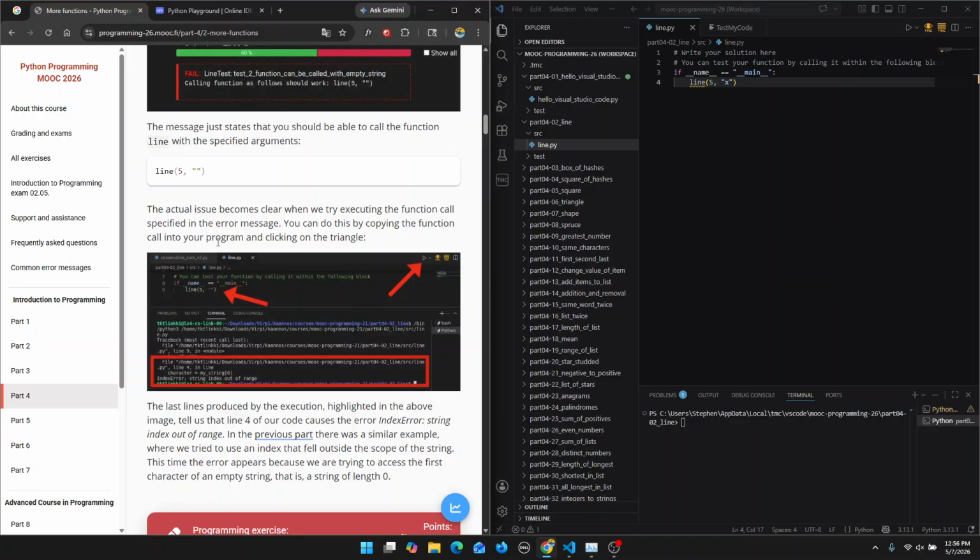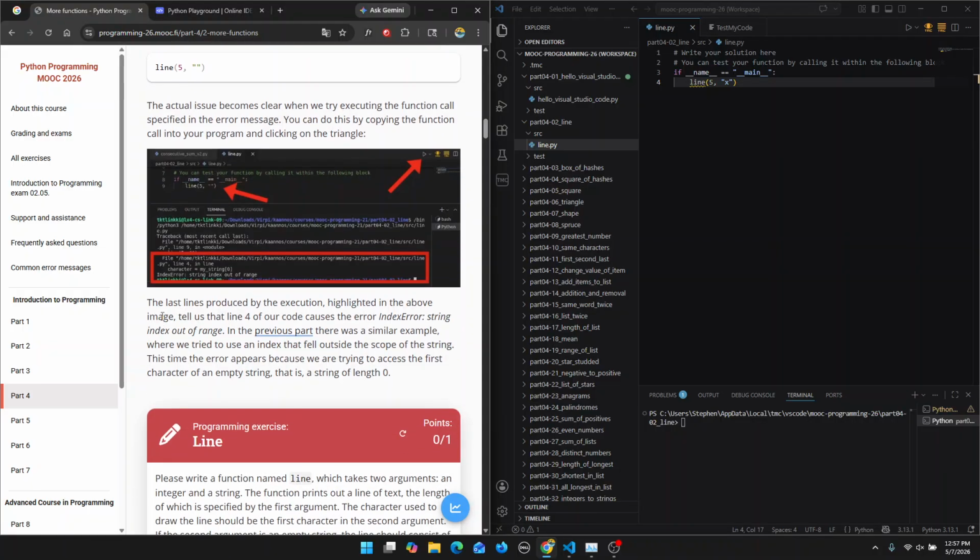You can do this by copying the function call into your program and clicking on the triangle. So here, if name is equal to, right, this is the if block that's defined already for us in the exercise file here. Called line, passing an empty string. When they run that function, and then down here is the error being printed again, right? Index out of range, because the code didn't take into account calling the function with an empty string as the second argument. The last lines produced by the execution highlighted in the above image tell us that line 4 of our code causes the error string index out of range.